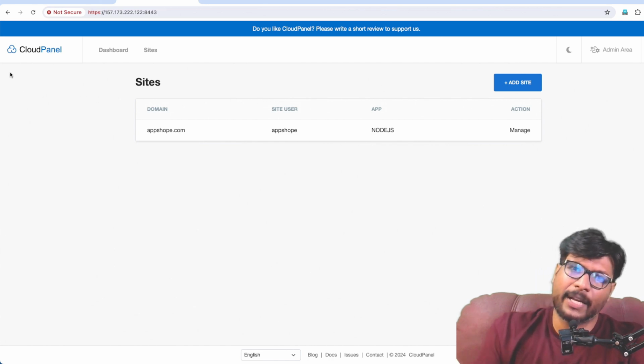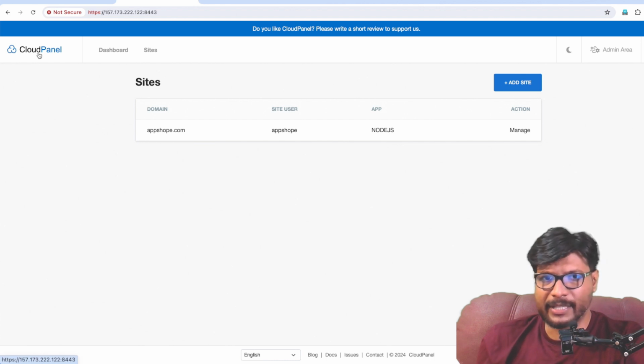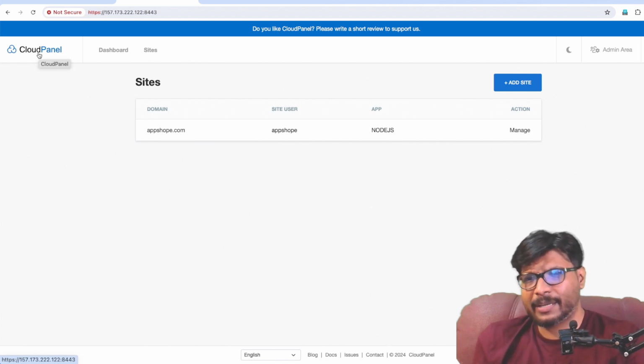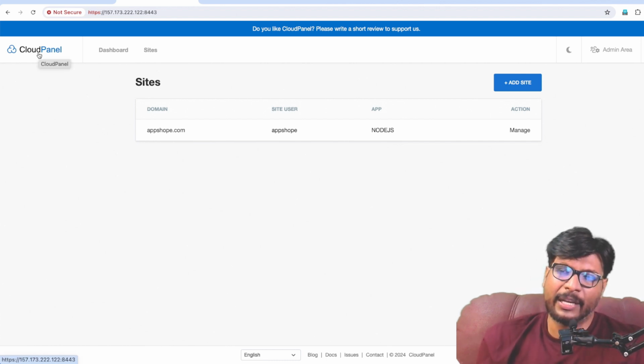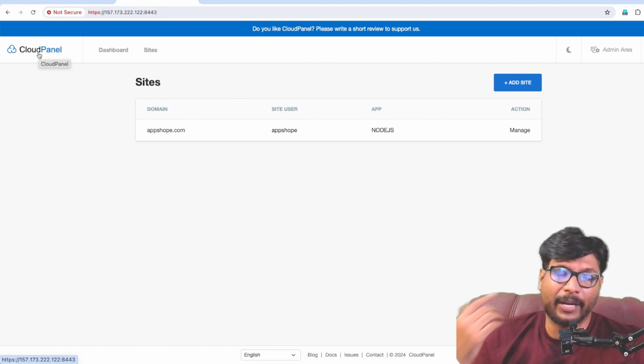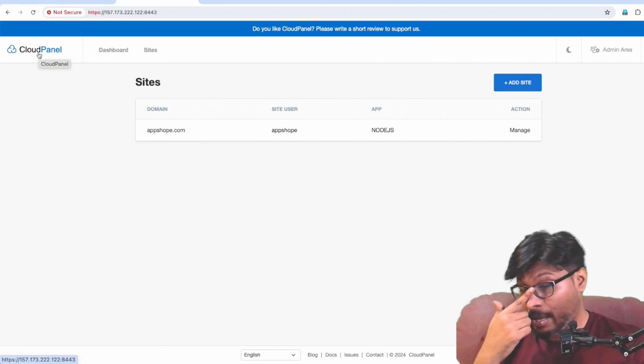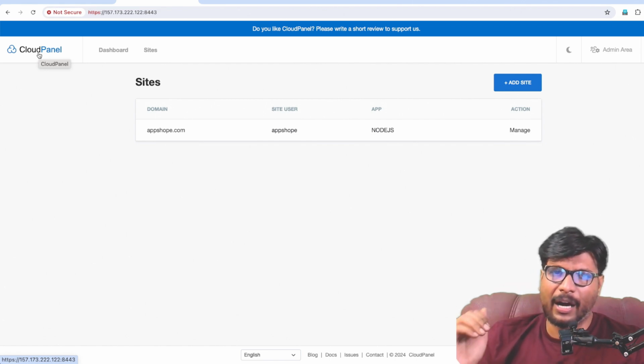So this is a Cloud panel I have installed. This was given by the website hosting itself. They are asking me which panel I want to use. You can skip the steps, or if you want to take everything by the command prompt, that is also fine. Or if you want to use any cPanel, that is also possible.